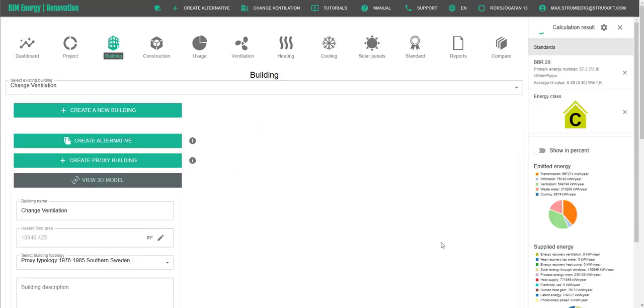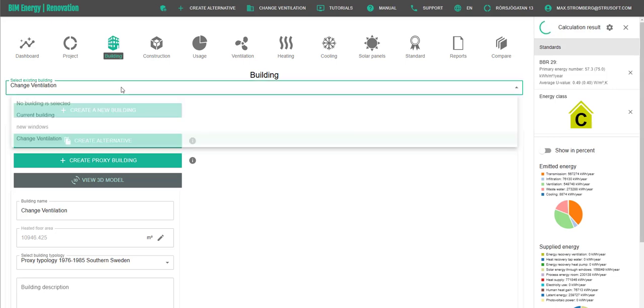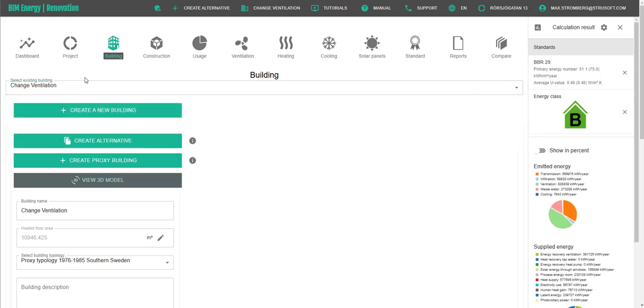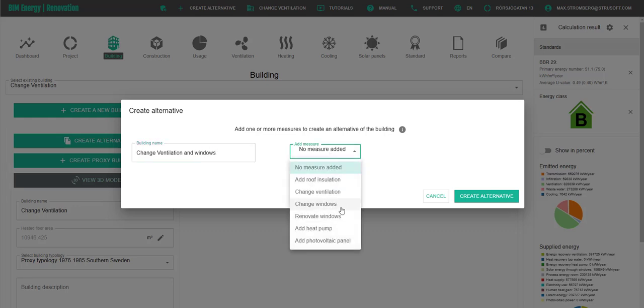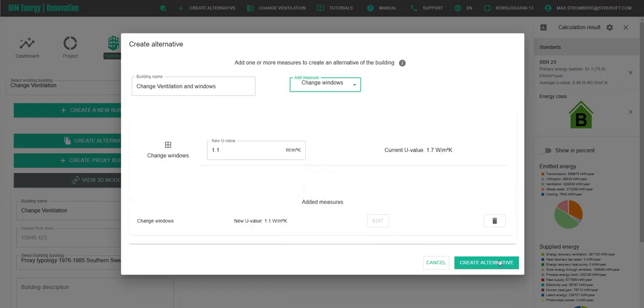Lastly, I want to create an alternative that includes both measures at once. Instead of using the current building, we'll now start from change ventilation, and then in the name we will use both change ventilation and windows. As a measure, we will choose change windows and create alternative.